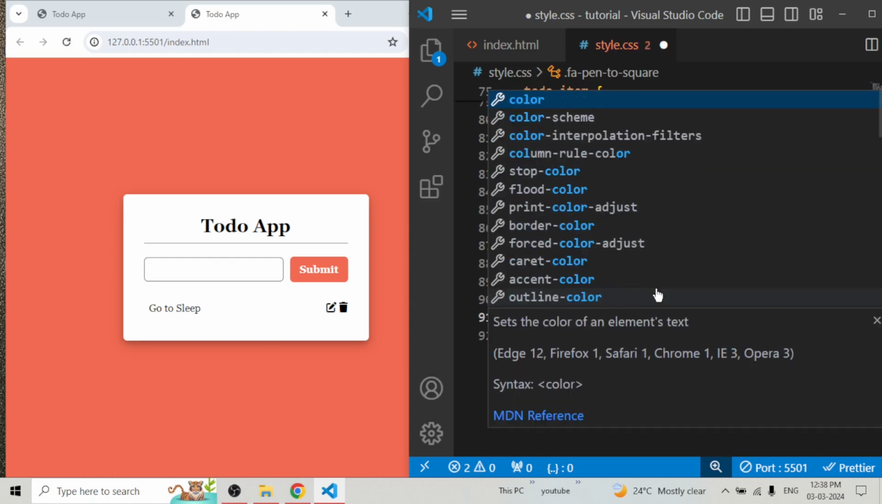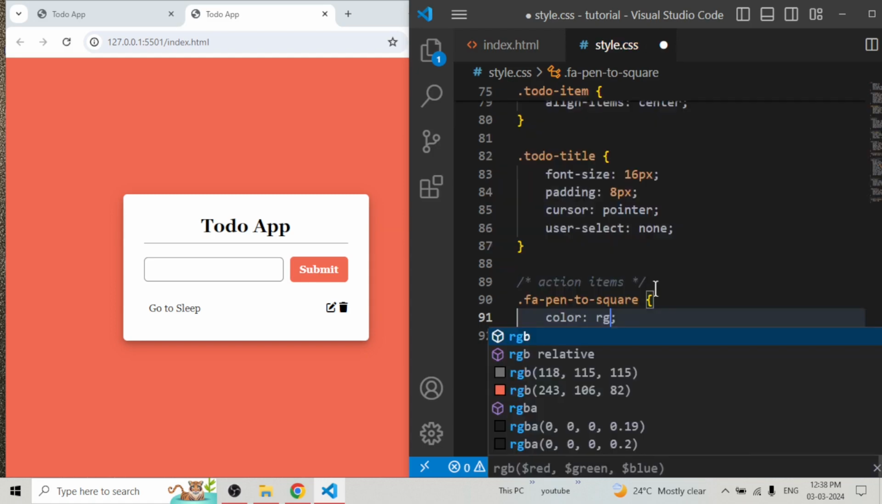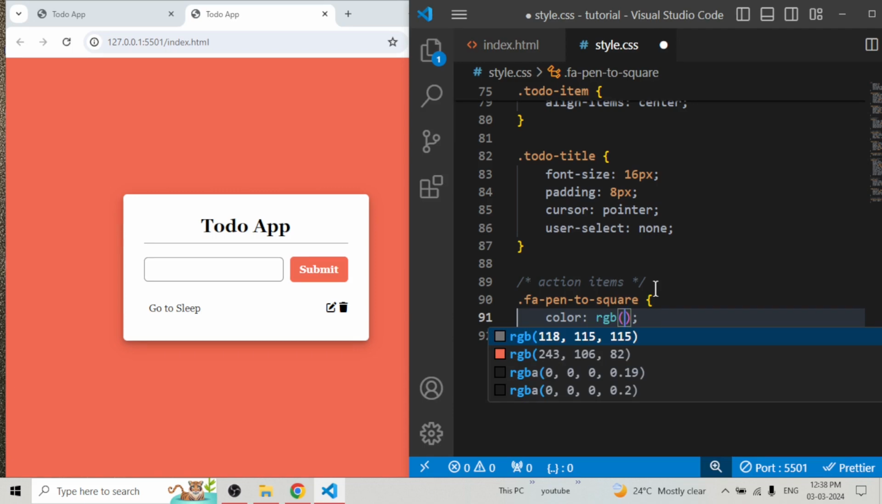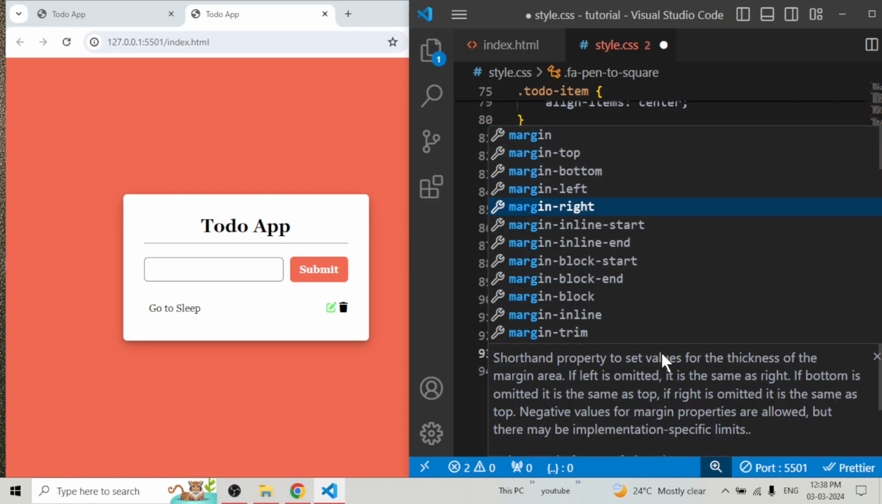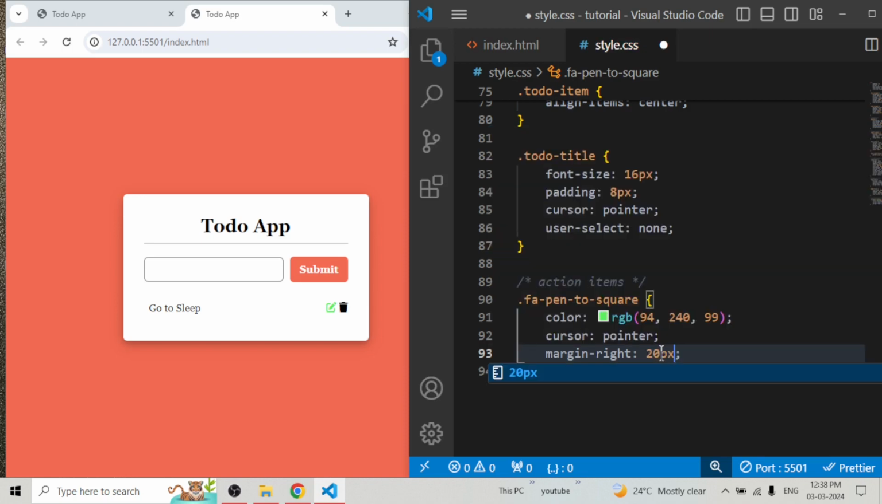So color, I'll give color to it as RGB green color. Basically, it's a light green, I guess. See this, you can see this color over here. Also, you give cursor as pointer and a little bit of margin right as well, so that I'll get some margin right side to the edit button. Margin right of 20 pixel. See, I got a little bit margin over here.